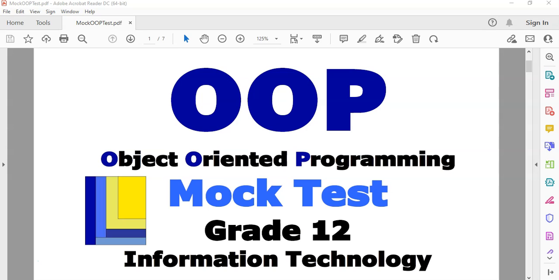This is a mock test where we're going through grade 12 information technology. We're going through OOP, or object-oriented programming, and we are going to look at the first part of the OOP question, and that is creating or defining the actual class.